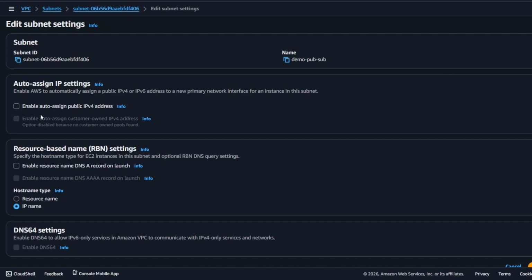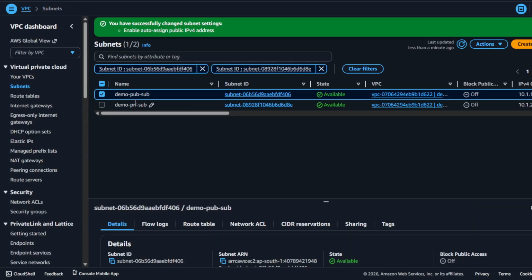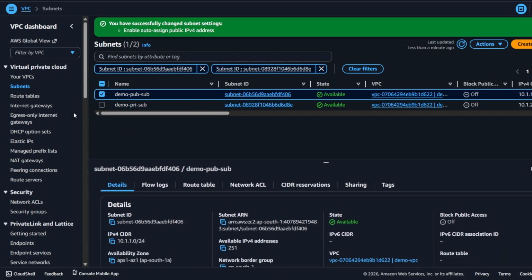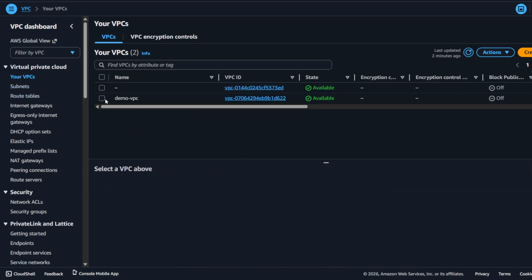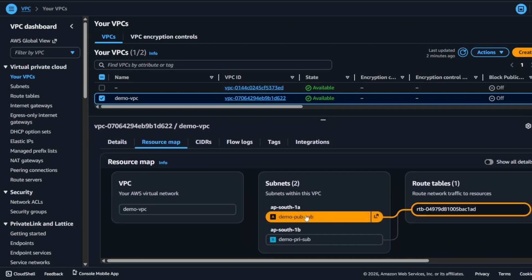We need to enable the auto assign IP. Then only the instances we launch within this public subnet will be assigned public IPs. Now again, if you check the demo VPC resource map, one public and one private subnet are created. Now let's create the route table.